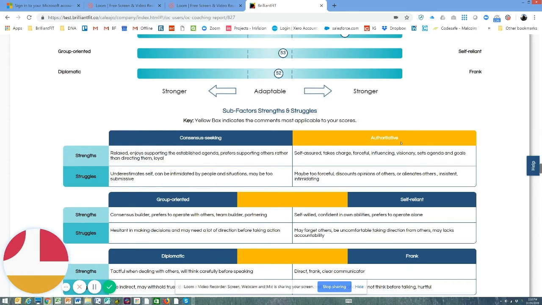Now you'll notice this yellow bar here. The yellow bar indicates the comments most applicable to your scores. So these particular strengths, self-assured, take charge, is a very strong natural talent for this person. The struggles that go with that may be too forceful and discount the opinions of others.